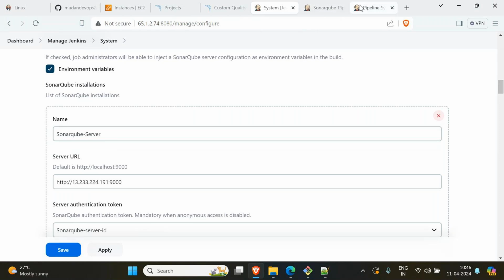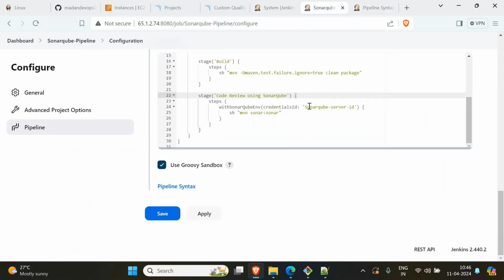Go to the pipeline now. Here, authentication is this one. And next, we have to add one more parameter, comma, installation name. Like the credential ID, this is the installation name, the name we have provided inside our system page. Here we have to put it in single quotation marks. That name you have to copy here.